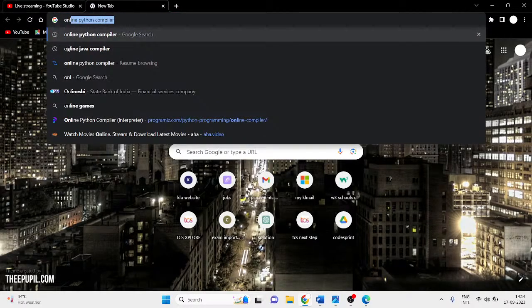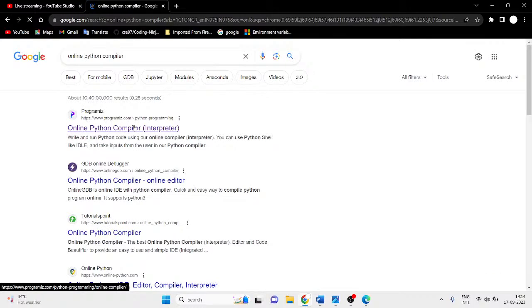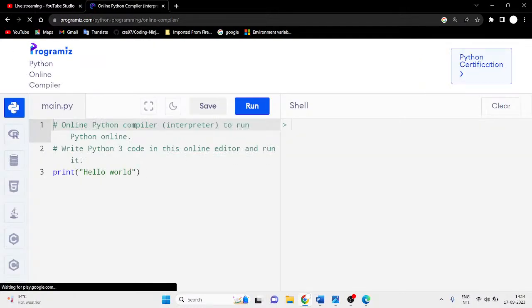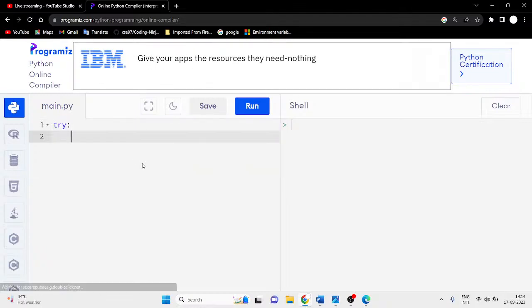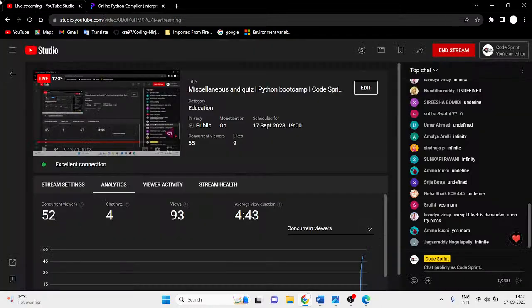Let me just write a code for you so that you will understand all these. Let me write try. I'll be showing you zero division error. So when will zero division error happen actually? When I'm trying to divide anything by zero, right? What is zero by anything? What is the value of zero by anything?